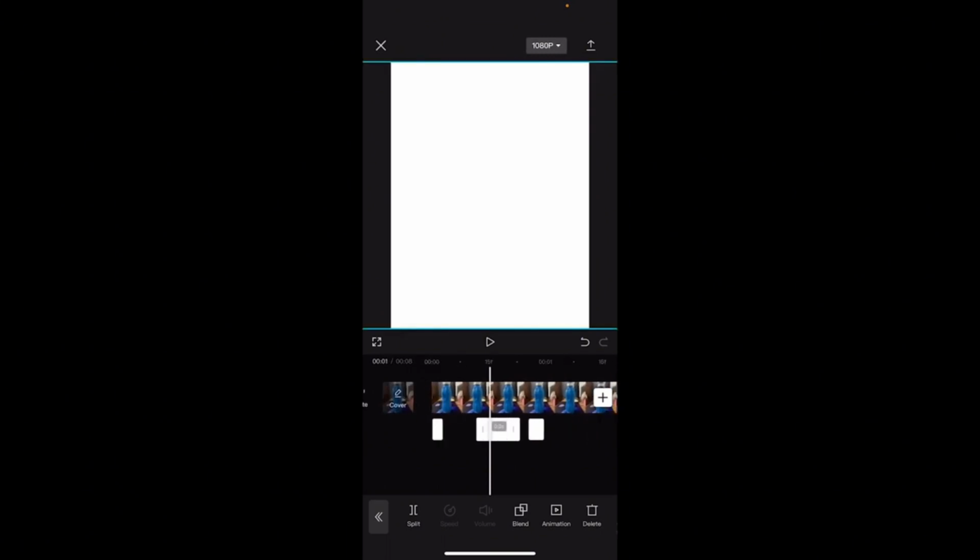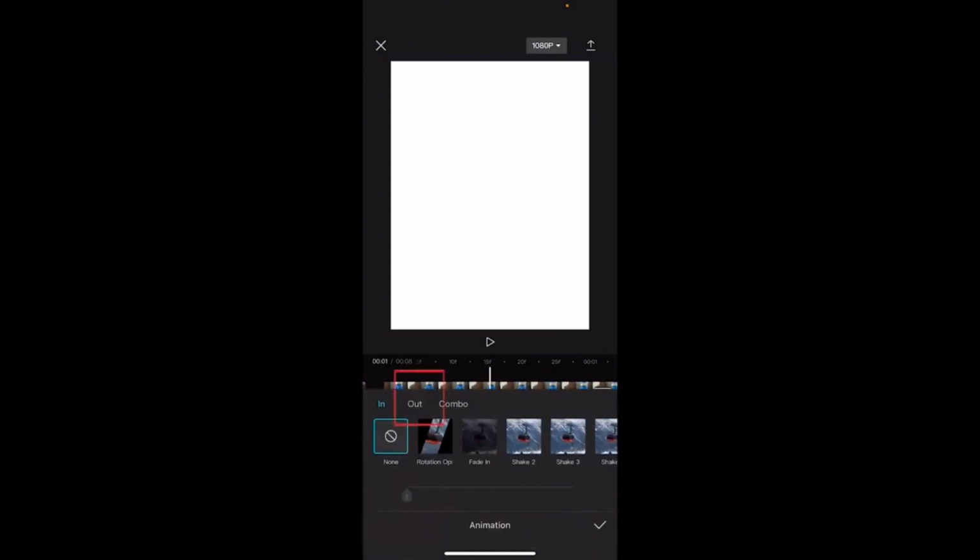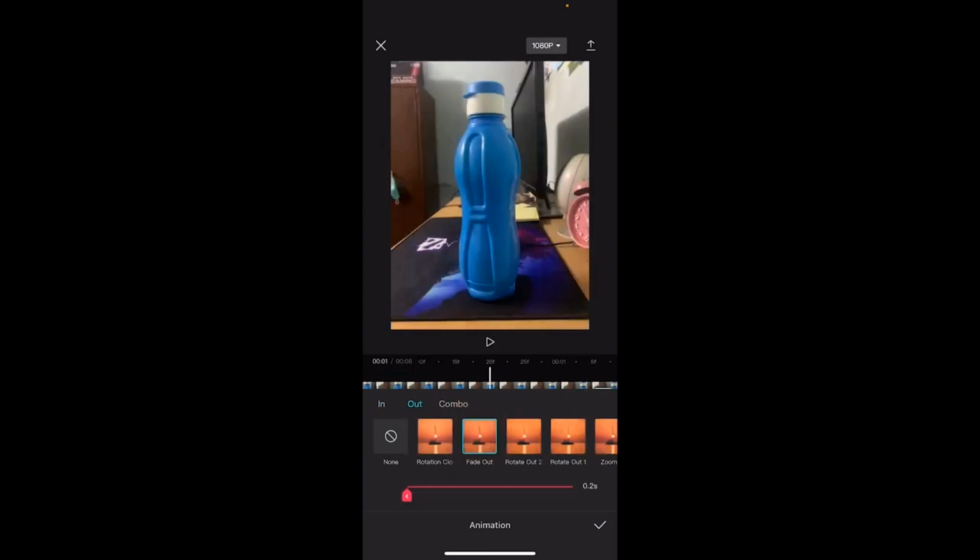So what I'm going to do is click on the white box. As you guys can see, one of the white boxes is selected. I'm going to click on animation and click on where it says out and choose fade out and click on the tick at the bottom.